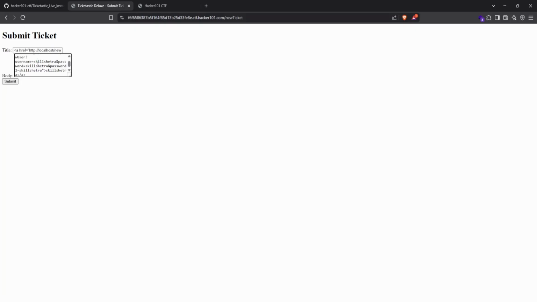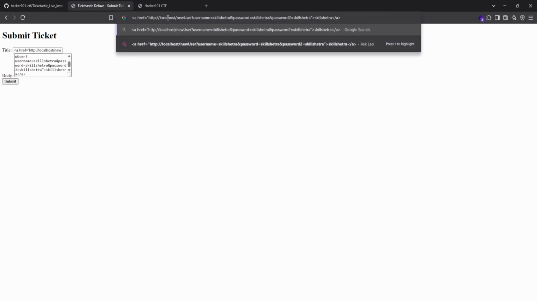Normally, user creation requires parameters like username, password, etc. What if we trick the system into letting us use those indirectly? Here's the trick. I embedded a clickable link inside a ticket's message like this: href equals http://localhost/newuser?username=Skillshetra&password=Skillshetra&password2=Skillshetra. The theory: if an admin views the ticket and clicks the link, it runs from their local environment, creating our user. And guess what? I submitted it, waited a minute, and then I logged in successfully with the user Skillshetra.